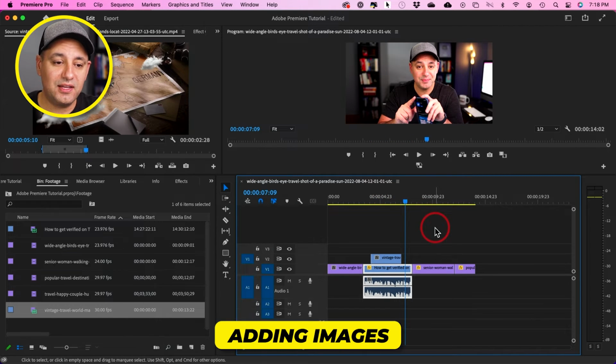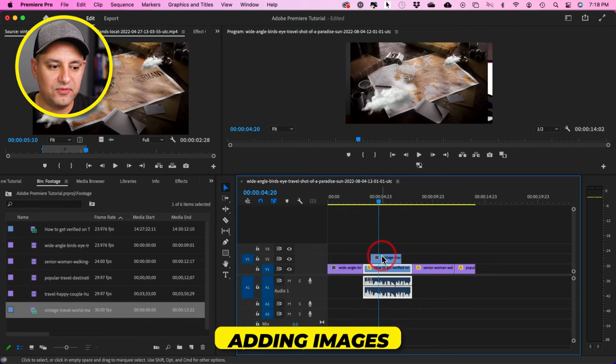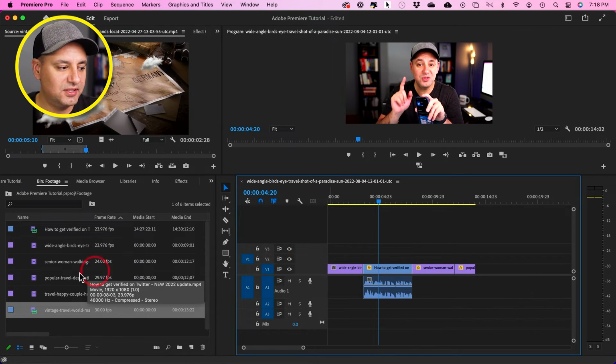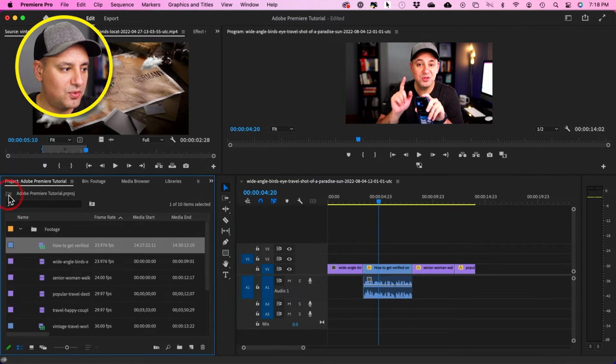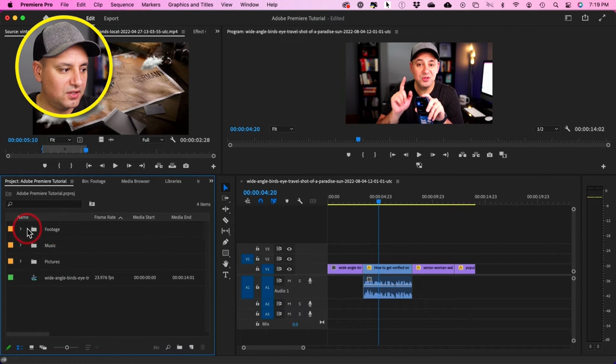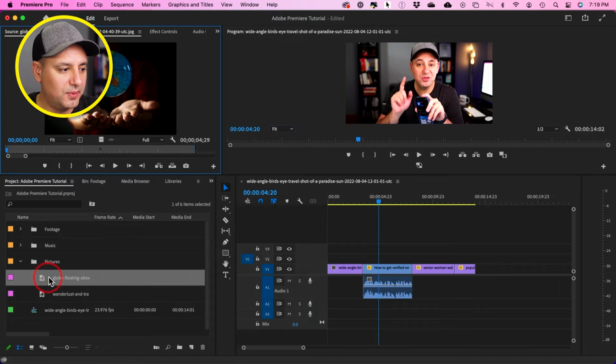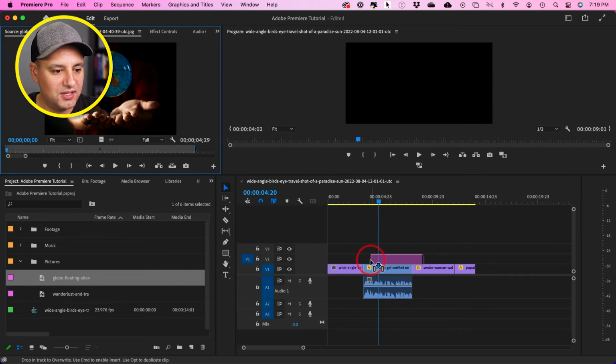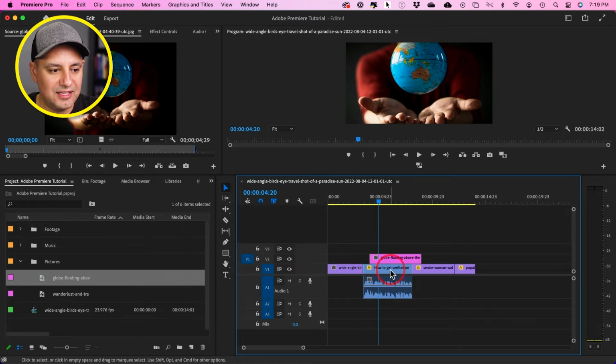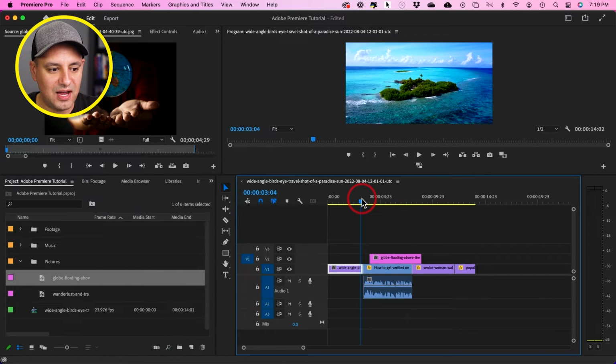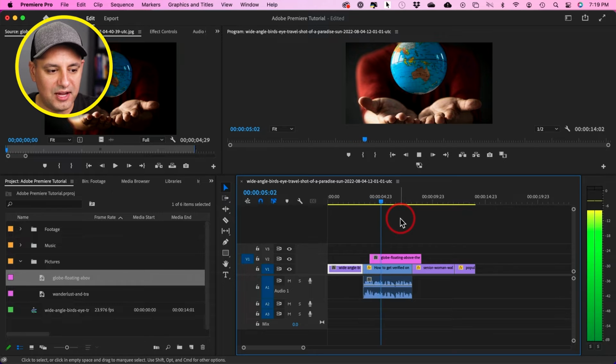Now let's talk about adding images, because sometimes instead of a video file, I'm going to click this video file and delete it. You could add an image. So I'll go back a folder over here. I'll collapse this and I'll open up the pictures folder, and this floating globe I'm going to double click and I'm going to grab and bring this one on top. And then this becomes the track that is on top. So it's me talking again, goes to that track.